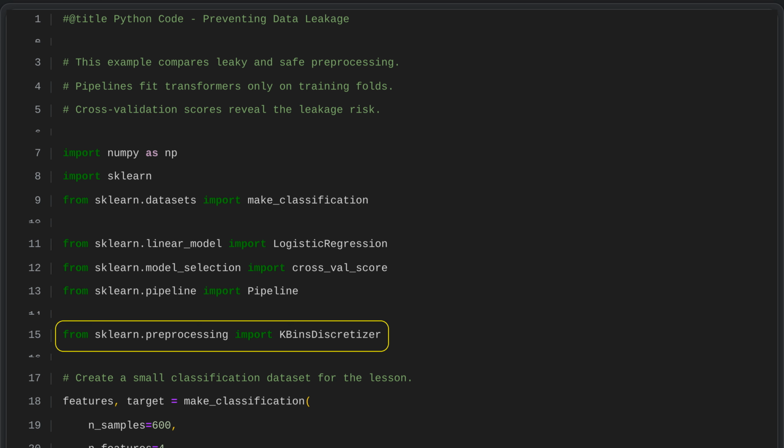The script uses Scikit-Learn's k-bins discretizer to turn continuous numerical features into discrete bins. Here, it applies quantile-based binning and outputs the result in a one-hot encoded form. This can help certain machine learning models use the data more effectively by representing distribution patterns as categorical features.